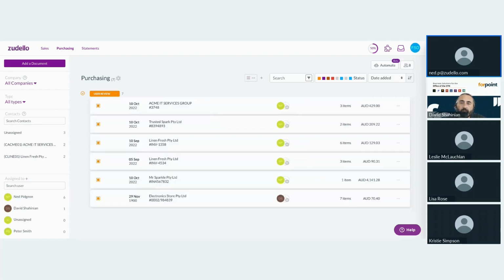I guess the logical place to start here is, how do these invoices get into Zudello? There's a number of ways, and different customers use different ways. The simplest of all is a drag and drop, and I'll demonstrate that now. So in the background here, I've got my downloads folder open. I've got a couple of invoices in there, and I'm going to drag both of them in.